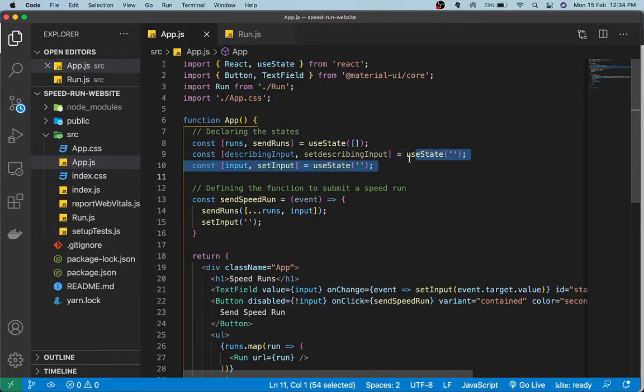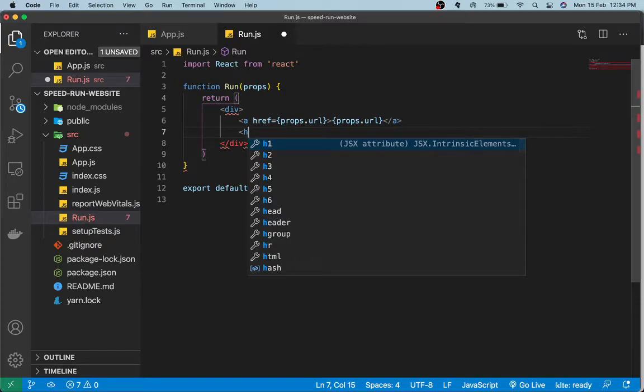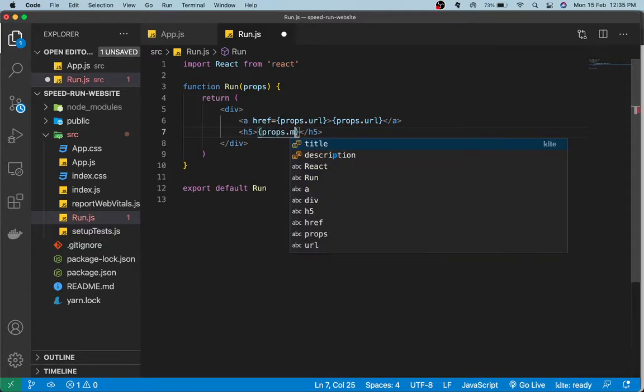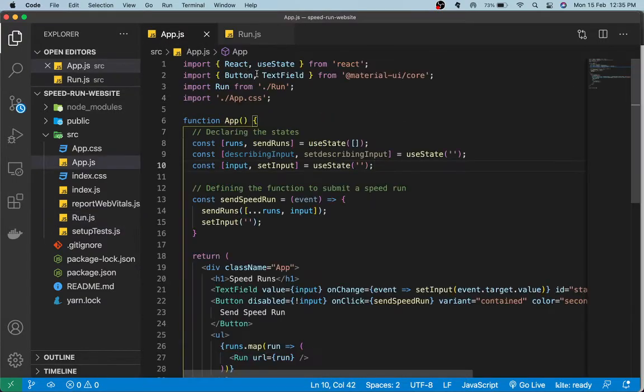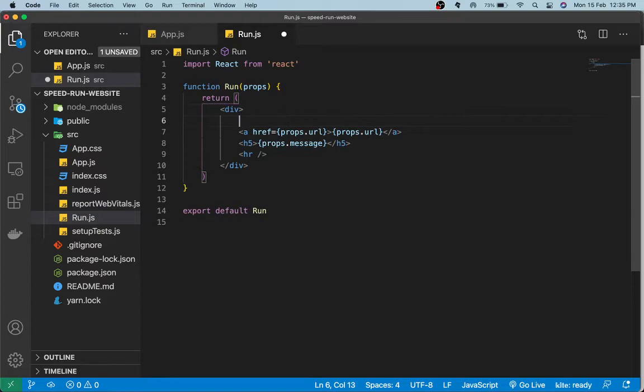Whatever. Now what I'm going to do is go to run.js, and after each link, each of the things should also have an h5, and they should have a props.message. Okay, what is the link? Okay, I think that was just something. And I think, yeah, that's all. I think we can also style it, but I don't care about it now. I'm not really looking at the styling. And just one last thing, I'm going to add an HR tag over here, and an HR tag over here.